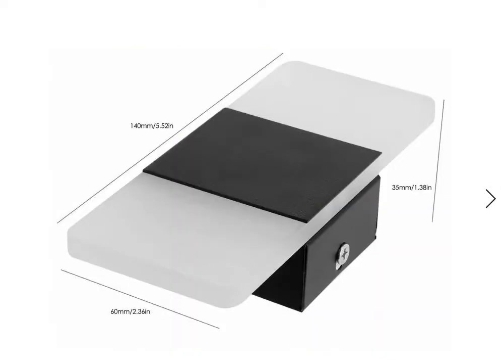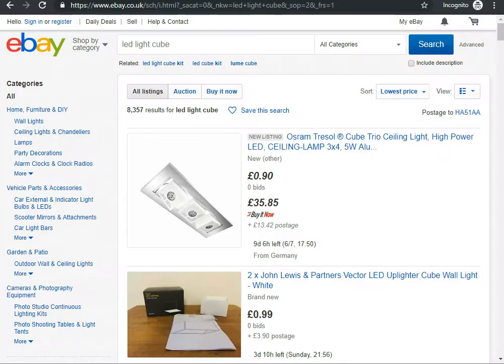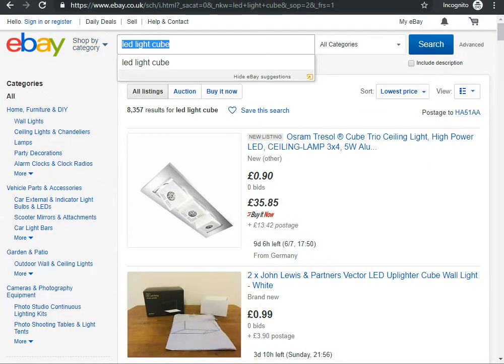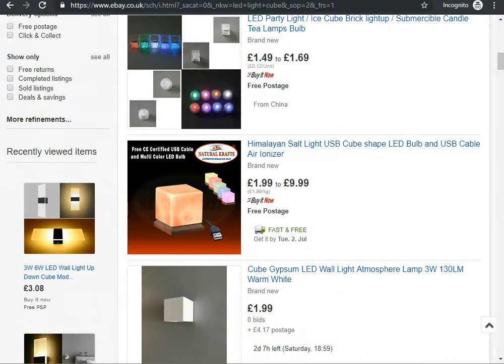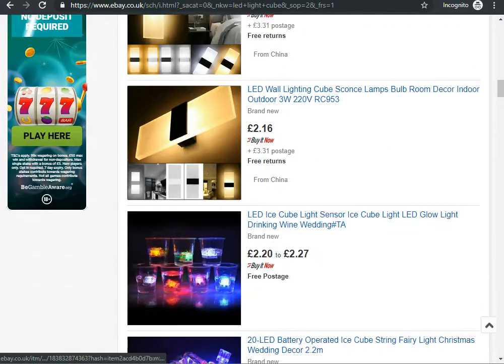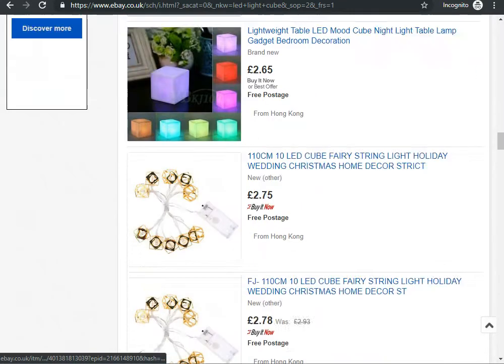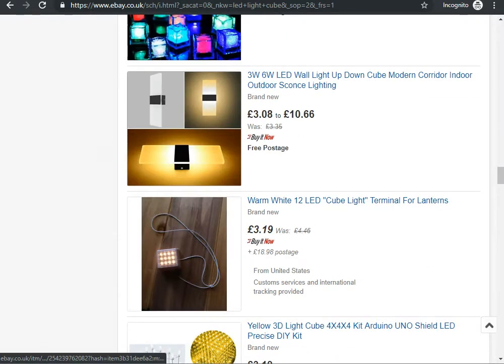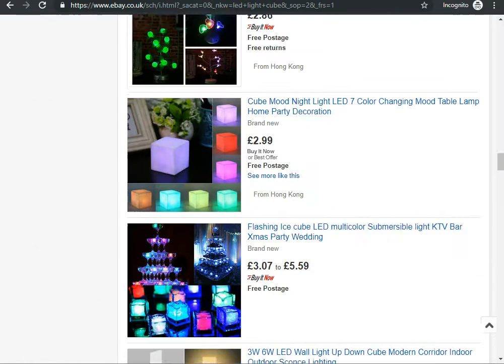That's one of the sizes. There are a couple of different sizes that you can use, and if you go onto eBay and type LED light cube and scroll down, there are a number of people who sell this kind of light fitting. A few more further down here, at different prices obviously.